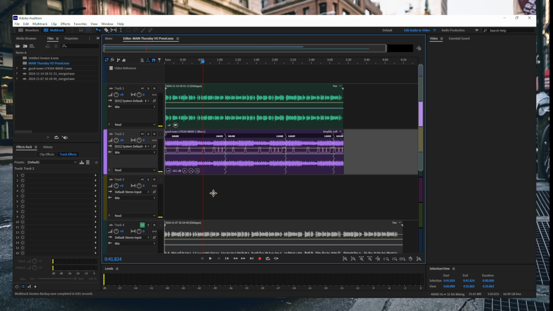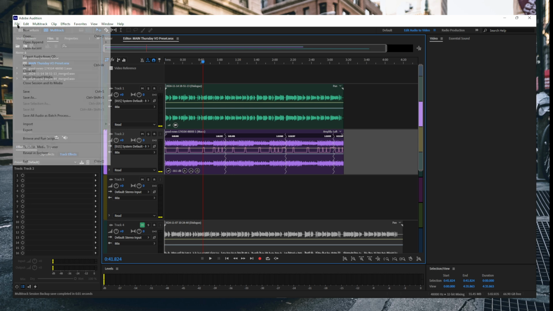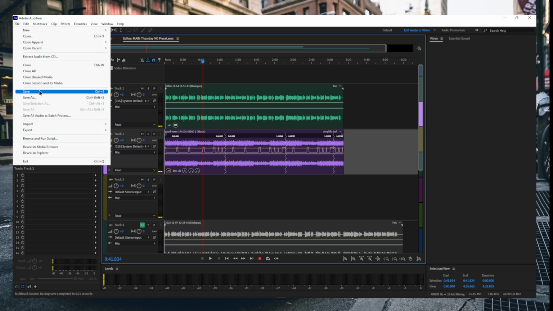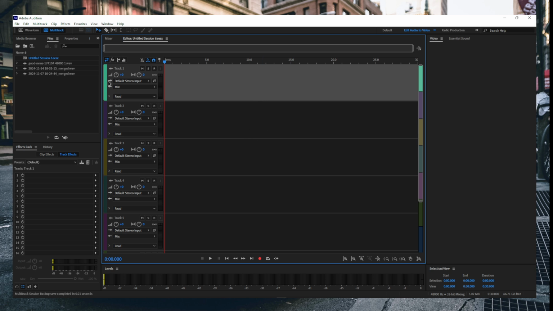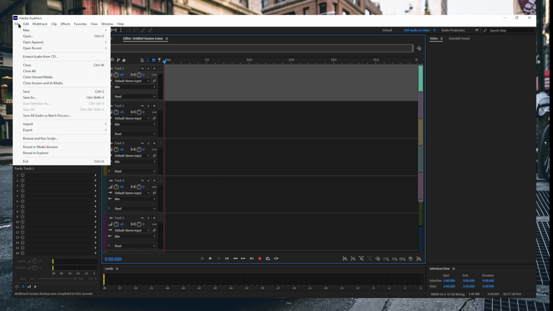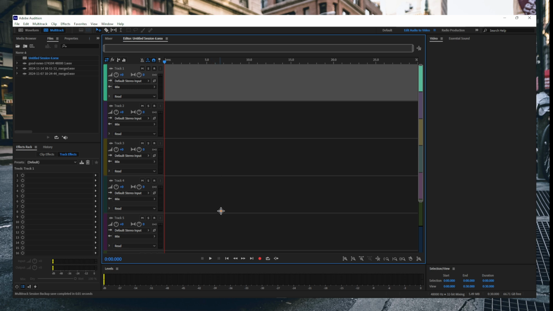So here with me is the Adobe Audition file that I use. Let me close it first, just save, then close. Initially when you open Adobe Audition, you'll have a few empty tracks, as you can see here. So you come to File, say New, then Multitrack, create a new multitrack session, which will land you on this page.